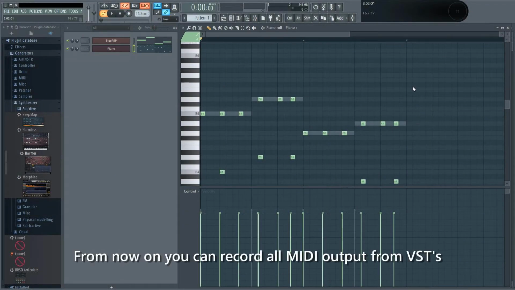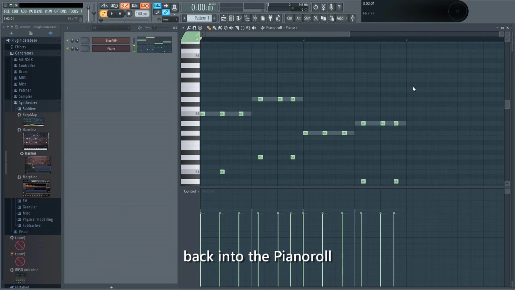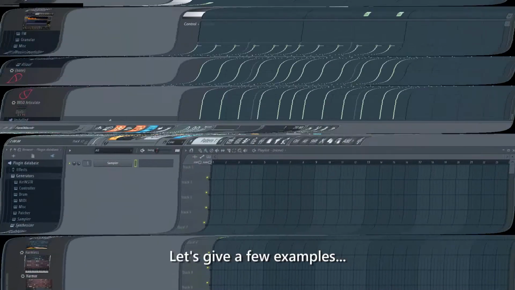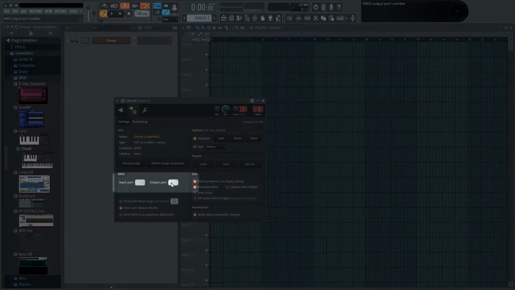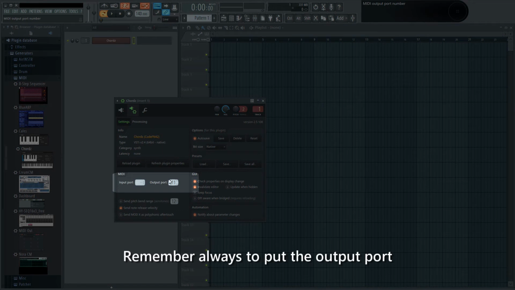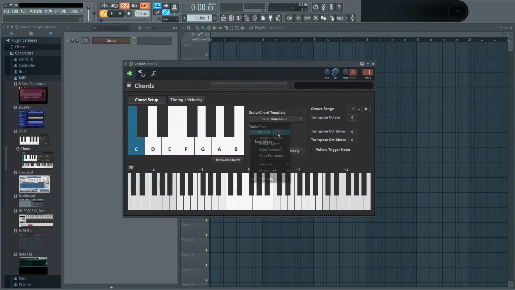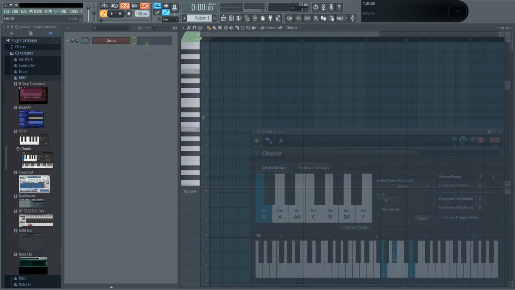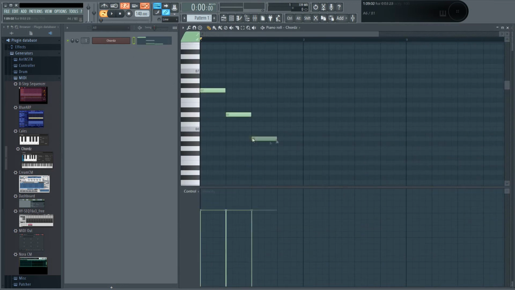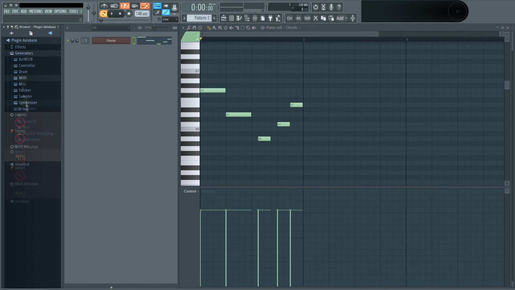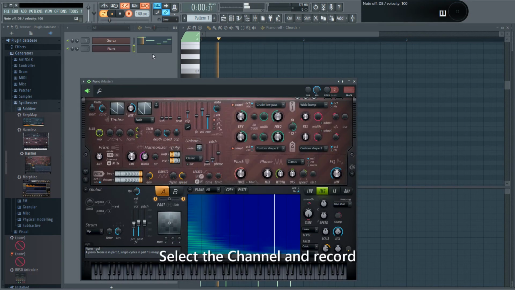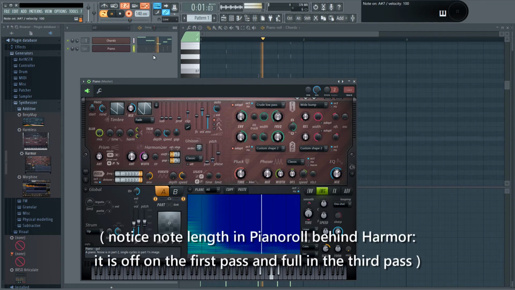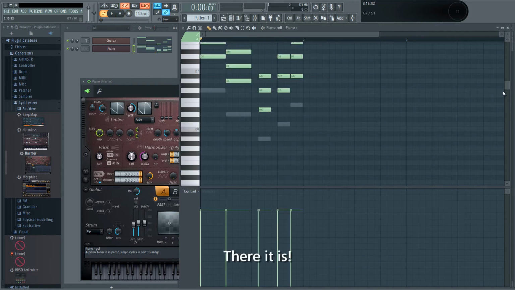That's it. From now on you can record all MIDI output from VSTs back into the Pianoroll. Let's give a few examples. Here I'll use a chord generator. Remember always to put the output port to the LoopMIDI port. Select a template. Input some notes. Load an instrument. Select a channel and record. There it is.